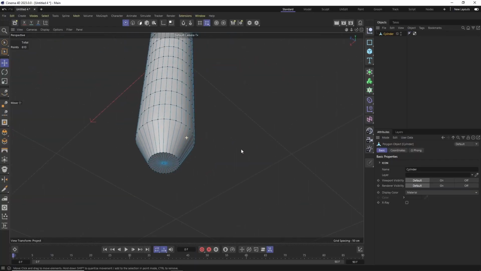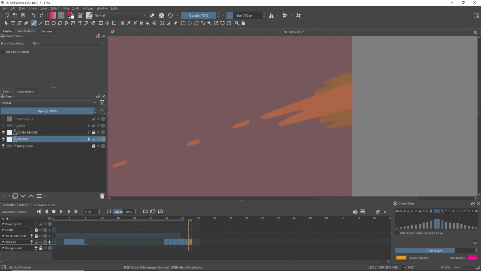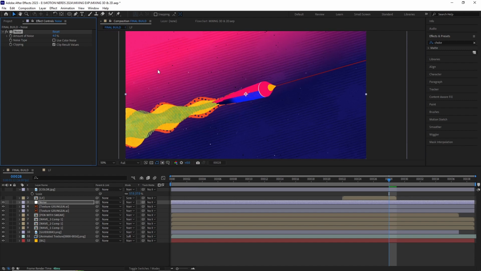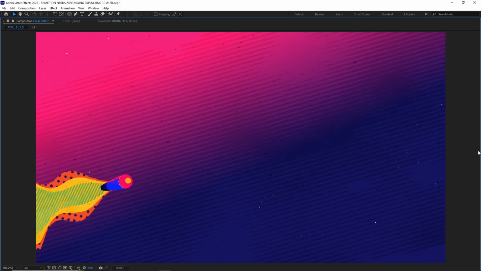Hey guys, in this tutorial, I'm gonna show you how I made this mixed media piece using various art styles and techniques. We're gonna start in 3D where we're gonna do a basic modeling and texturing. Then we're gonna move to frame by frame animation. And finally, we're gonna put together everything in After Effects. So with that said, let's begin.